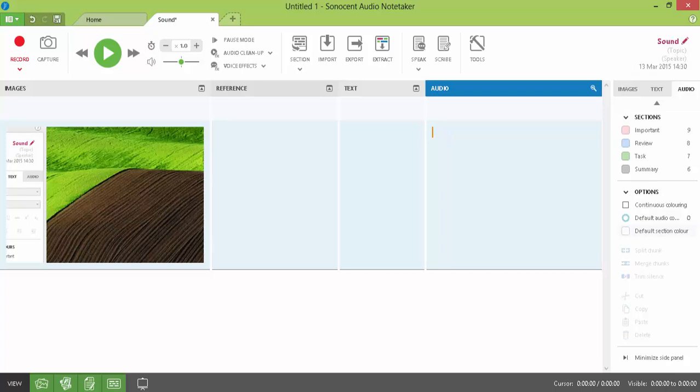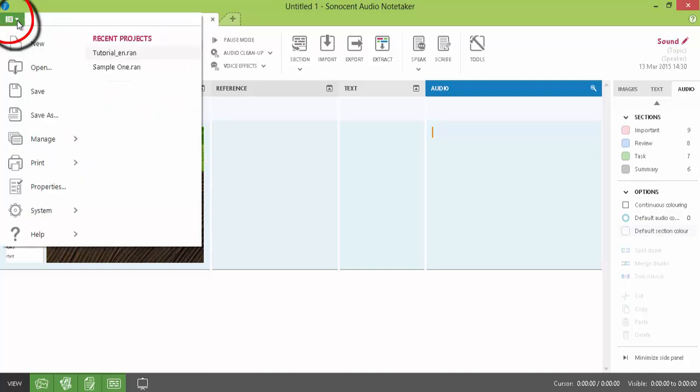And we're almost ready to go. So let's do a new project. So just create a new project, go top left hand corner and left click the option there and select new.